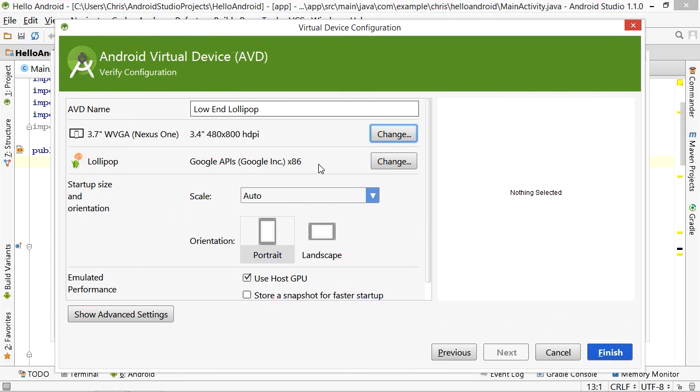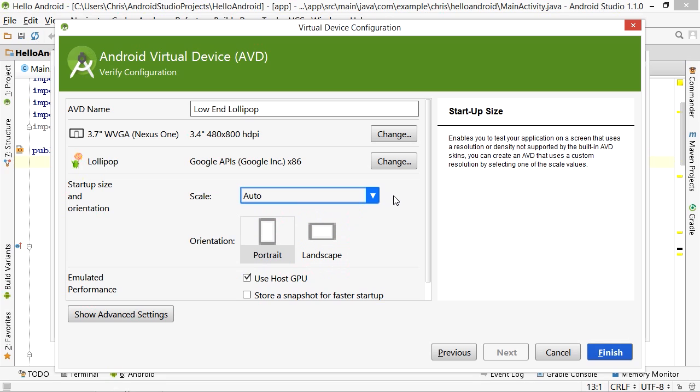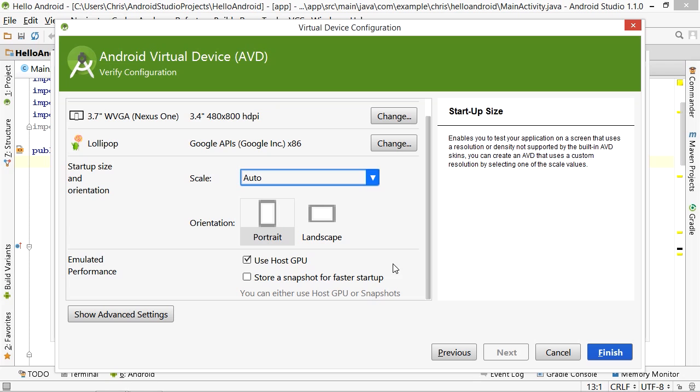I could also change the Google API associated with that. However, I want to keep that also. I have the option to change the scaling. I'll just leave that at default auto. And for my emulated GPU, I'm going to uncheck use the host GPU just to give me some idea of where some of the hiccups might be.